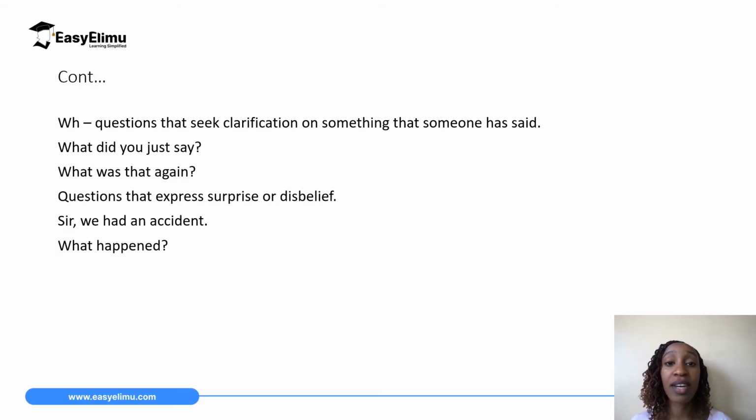Lastly, the rising intonation is also used in WH questions that seek clarification on something that somebody has said. For example, somebody tells you something and you say, what did you just say? Or what was that again? That is rising intonation. We also use rising intonation to ask questions that express surprise or disbelief.